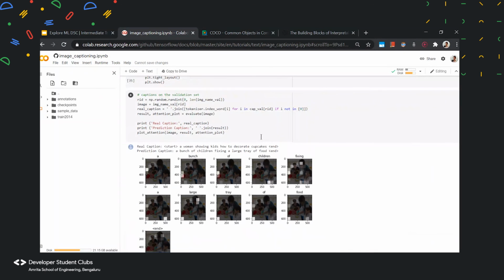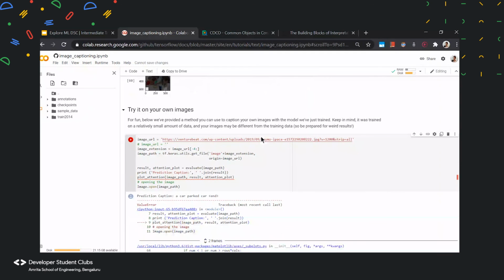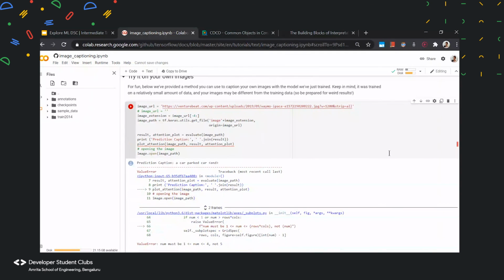Okay, looks like my runtime just completed. Yeah, I'll have to start the entire thing again. So yeah, you can try it with different images. Bruno, yeah, it works.